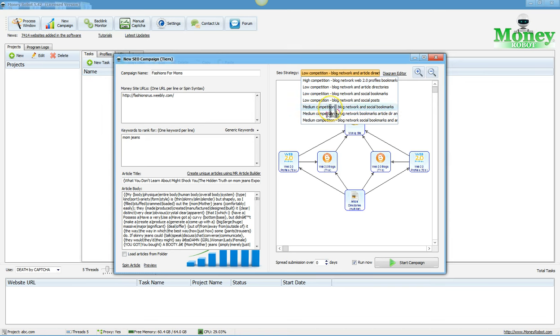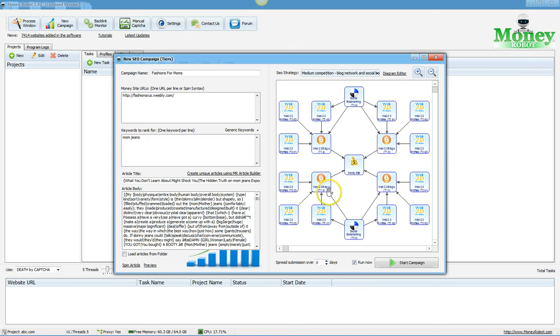I'm going to go with medium competition. And this is your medium competition. It consists of your money site, blog clusters. Each of these blog symbols represents the 50 blogs that come with the product. The Web 2.0 profiles, I think there are 145 Web 2.0 profiles. Social bookmarkings, there are about 4,000 of those.